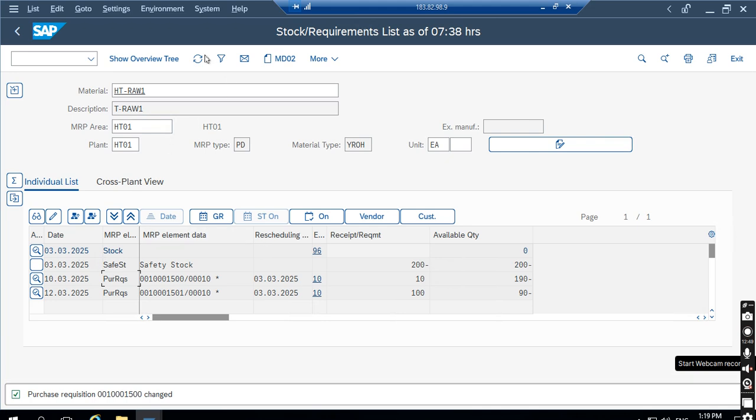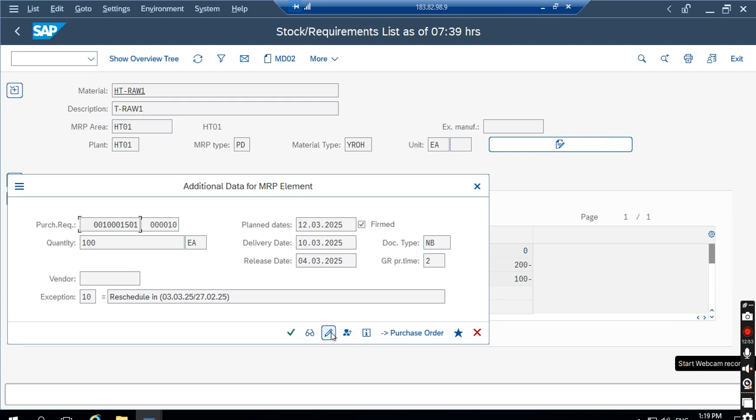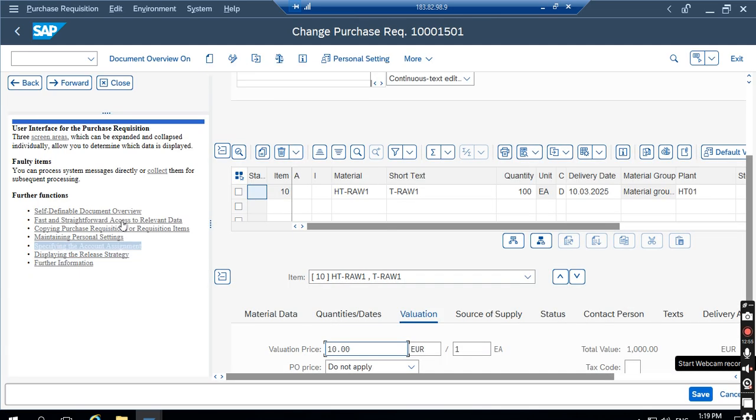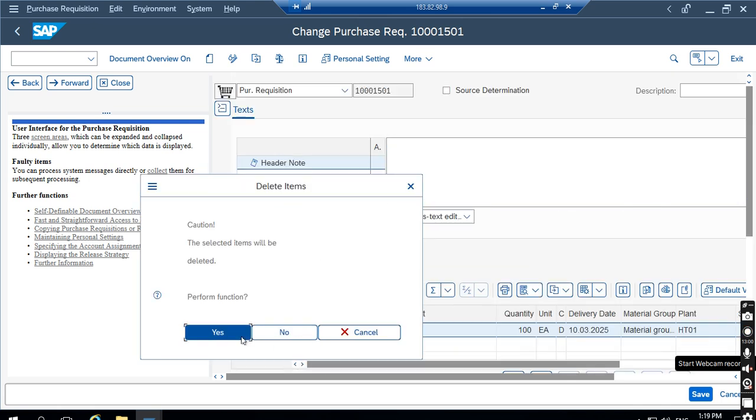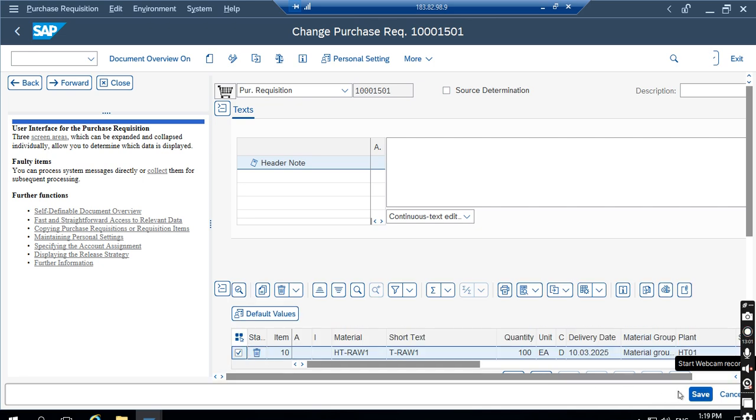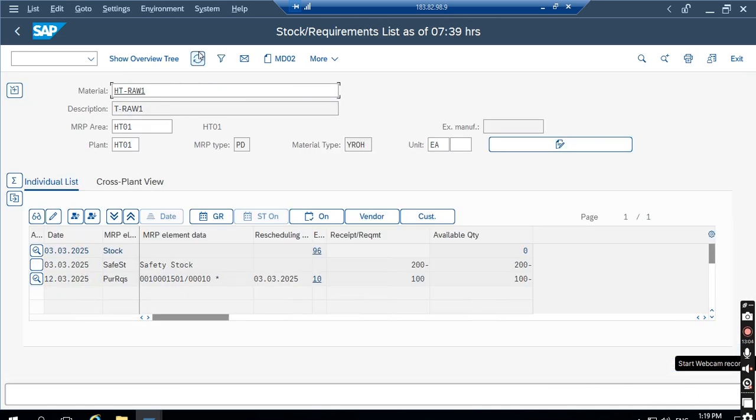Okay, I am deleting. Click on refresh. Yeah, that purchase requisition has gone. I am deleting this also. Select the line, click on trash icon. Click on save. Again click on refresh. Yeah, so both purchases, okay, we have deleted.